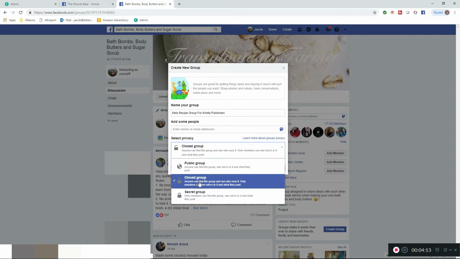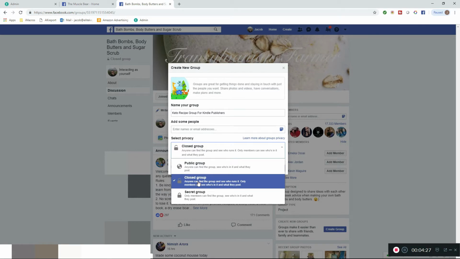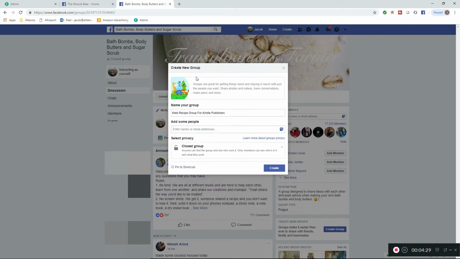I recommend having a closed group as you can filter who goes in the group and make sure that there are no spam bots joining or inauthentic members. Public group just gets too crazy, so I really recommend having a closed group for your fan group. So let's click create on that.